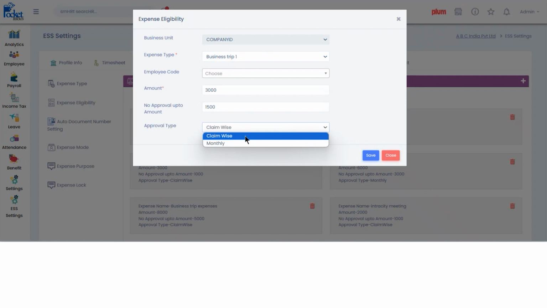If we select claim-wise, the maximum amount entered will be set as the applicable limit for a single claim. If we set monthly, the same maximum amount entered will be set as the applicable limit for a specific month. Let's choose claim-wise for this video and save it.